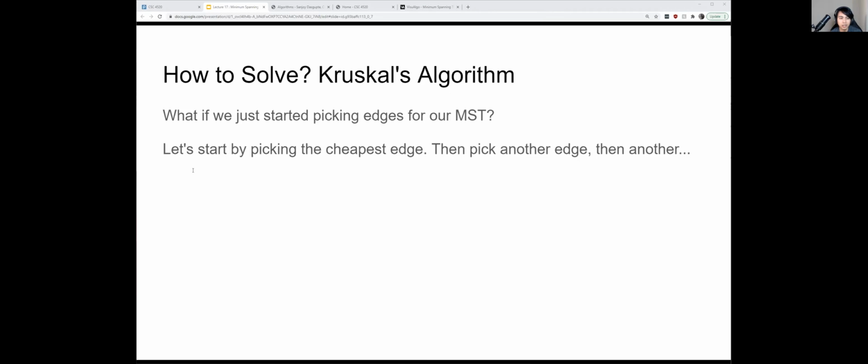So issue 1: it may be disconnected, right? When do we stop picking edges? What if we picked too few? Issue 2: what if we create a cycle?